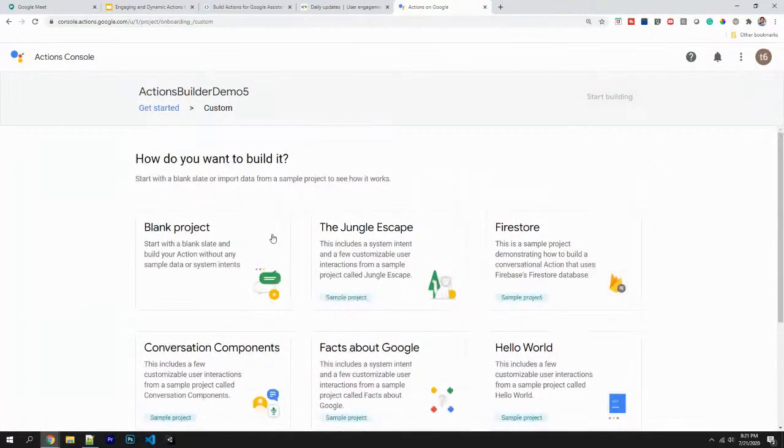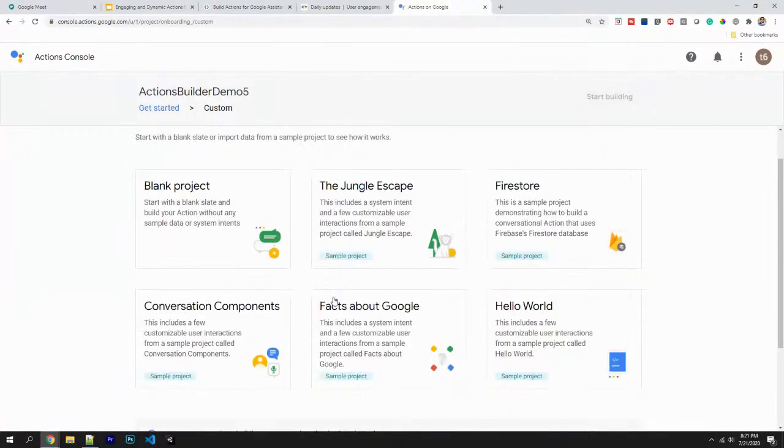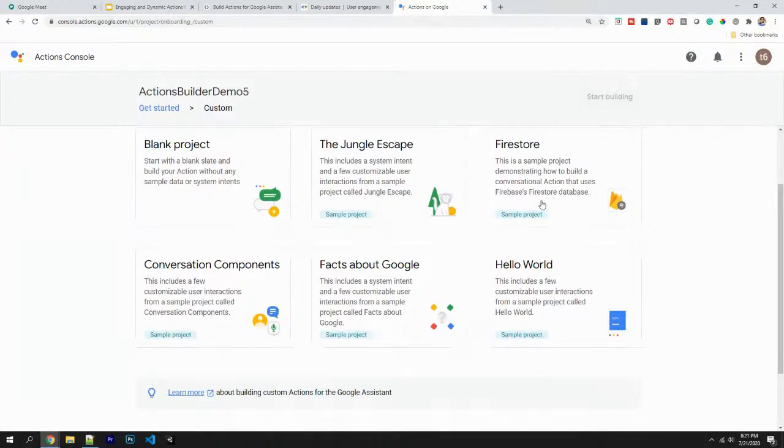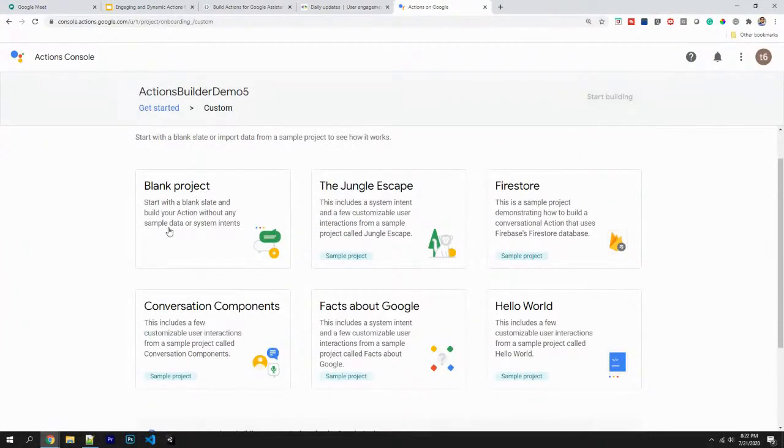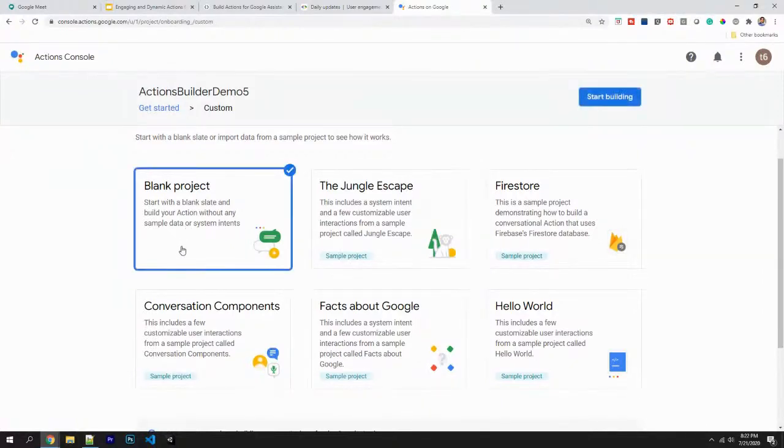The thing that I love about this new console that Google has recently launched is that you have a lot of things to help you learn how to build these actions. You can try out different sample projects to explore and learn key concepts from it. But right now, let's build something right from scratch. Over here, I'm going to click on blank project and then click on start building.